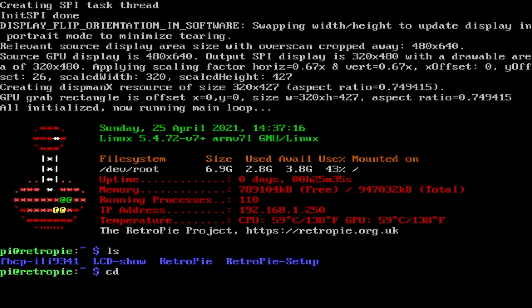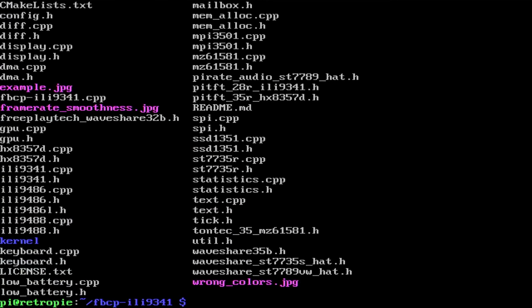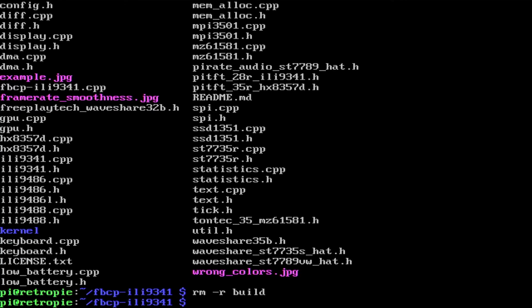So CD FB, and I'm in there. And now we have that listed out. There's a bit more than I thought there. But we know that we have a folder called build, which is where we actually built up that version of the software. So I'm going to completely delete that directory. I'm going to do rm -r and then my build directory, and we get rid of that.